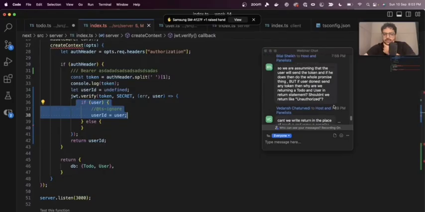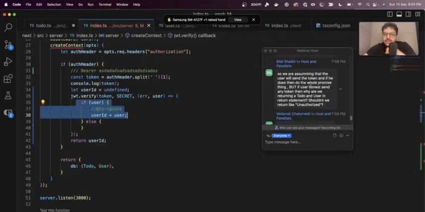Alright. Are we assuming that user will send the token, and if he does, then the whole promise thing? But if the user doesn't send any token, why are we returning to do and user in the return statement? Shouldn't we return something like unauthorized? Good question. That is where middlewares will come into the picture.